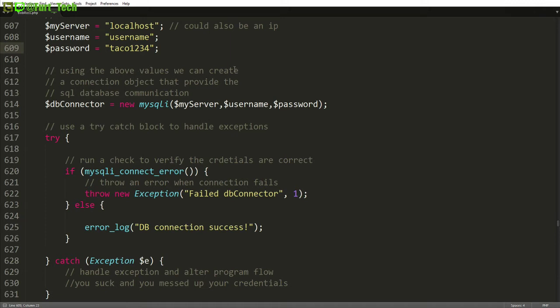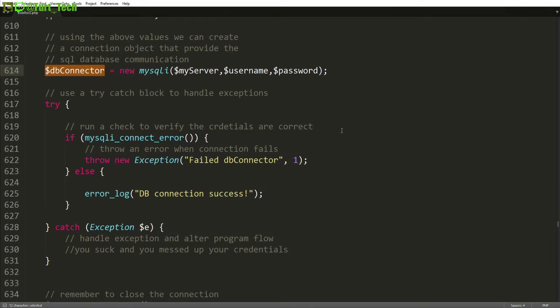In order to create a communication channel to your database, one needs to create a new communication object. That's done by calling new MySQLi, providing the server, username, and password, and setting that all equal to a variable to store the returned value from the object. So now you have this object stored in the DB connector, which can now be used for communication.